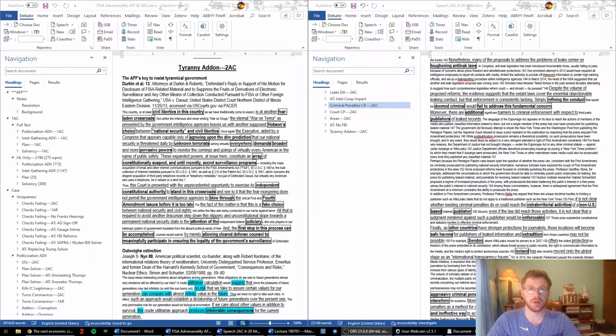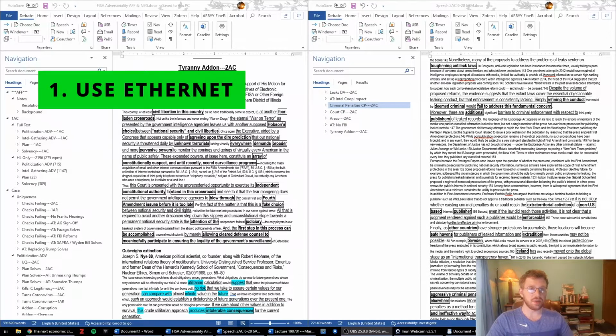If possible, it's better to use an Ethernet connection. An Ethernet connection is a specific type of cable that connects your computer to your modem via a wire. And using a wire is always going to be faster than using Wi-Fi. So if at all possible, if you can get close to your modem and you can use an Ethernet cable in order to connect to the internet, that method is preferable.